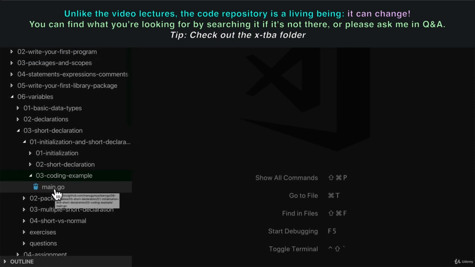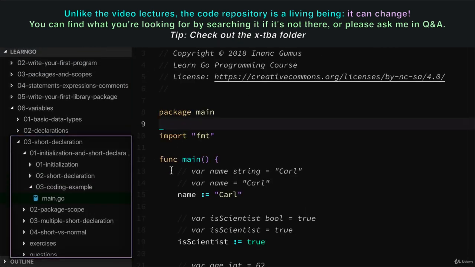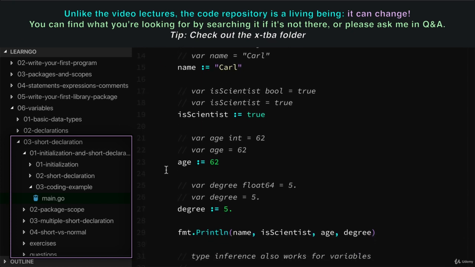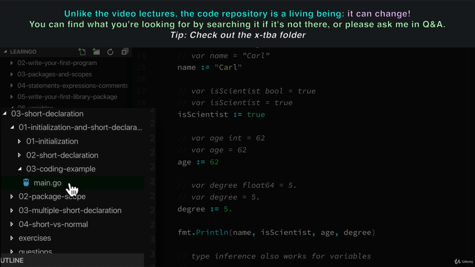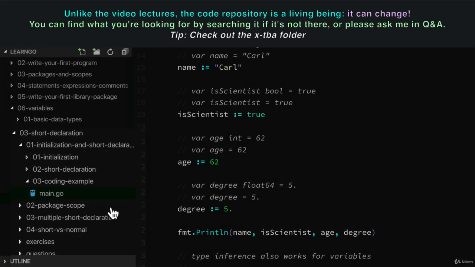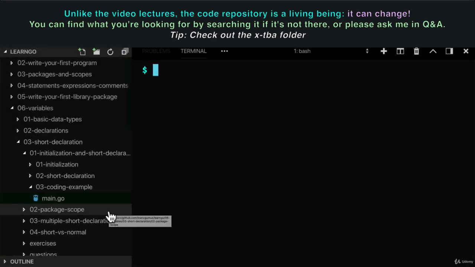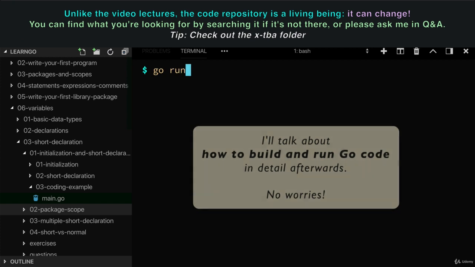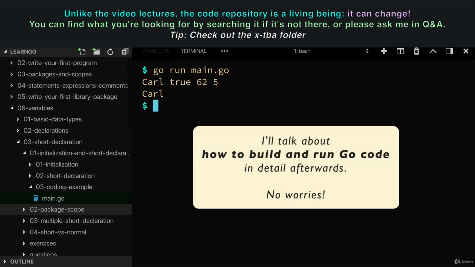Let me open this one as well. This file contains an example code for this particular lecture. Okay? You can run it if you want. Just go to the left bar here and right click on the main.go file like this, and then select Open in Terminal from this menu. Then here you can run it by typing go run main.go like this. I'll talk about how to compile and run Go code in detail afterwards.